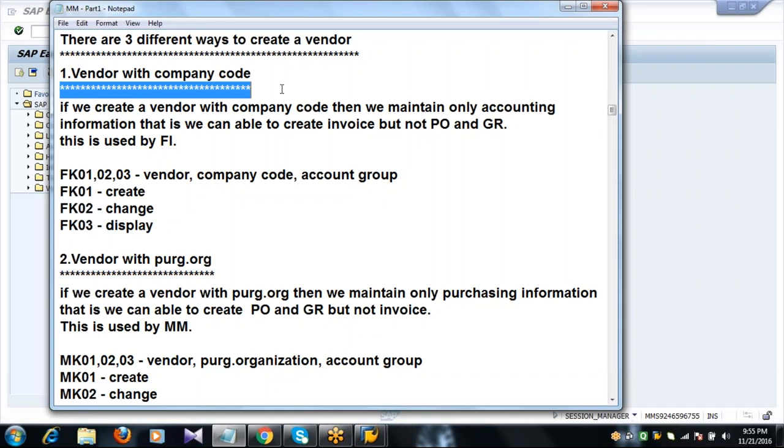That is, we can do the payment for that supplier, but not purchase order and goods receipt, as it does not contain any purchasing and inventory related information. So if you create a vendor with company code, we are able to create invoice. We are able to do the payment to the vendor, but we cannot order the material and we cannot receive the material from the supplier. Normally, this option is used by the financial consultant.